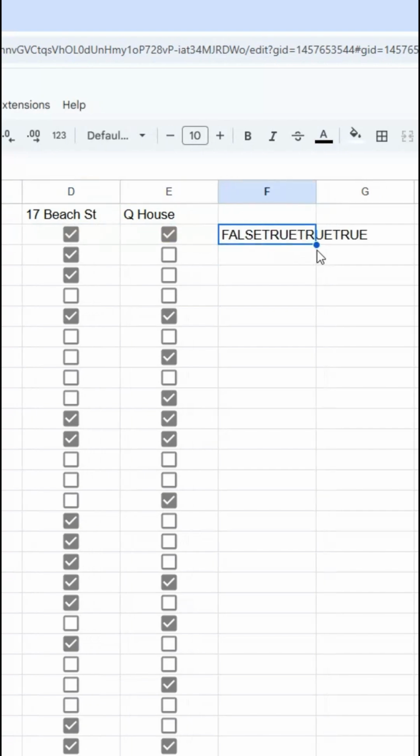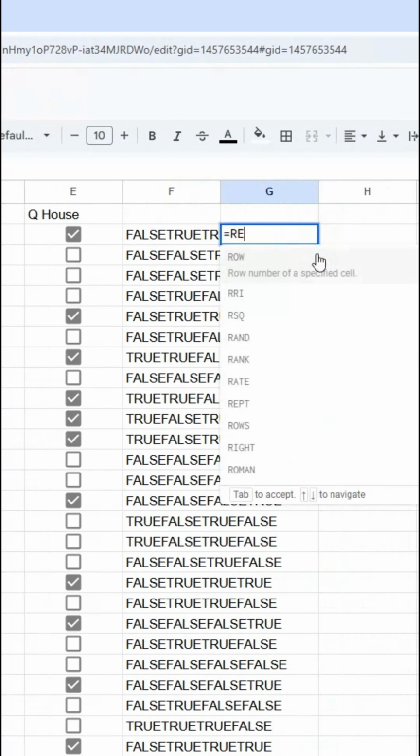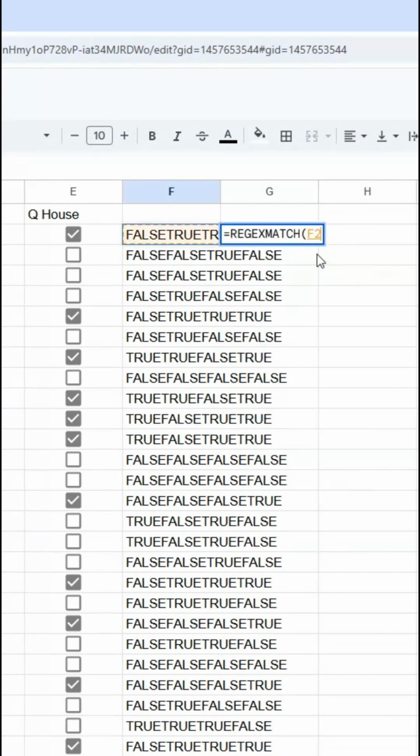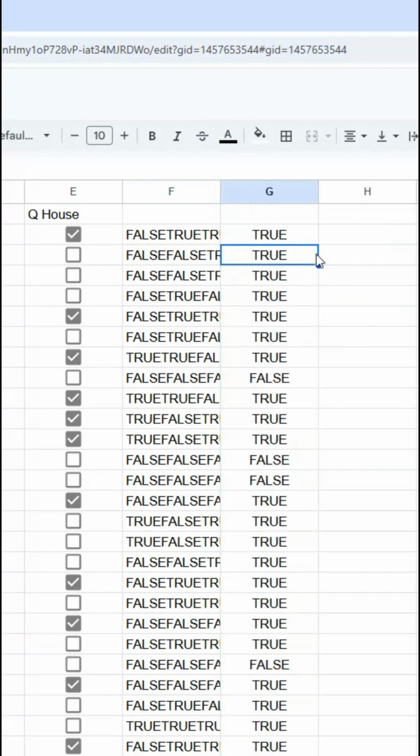Let's put that down the entire column just by double clicking on the blue circle. Then I'm going to use the REGEXMATCH function on the cell we just did, looking for the word true. Now I can see that it's returning true wherever the word true appears and false whenever it does not.